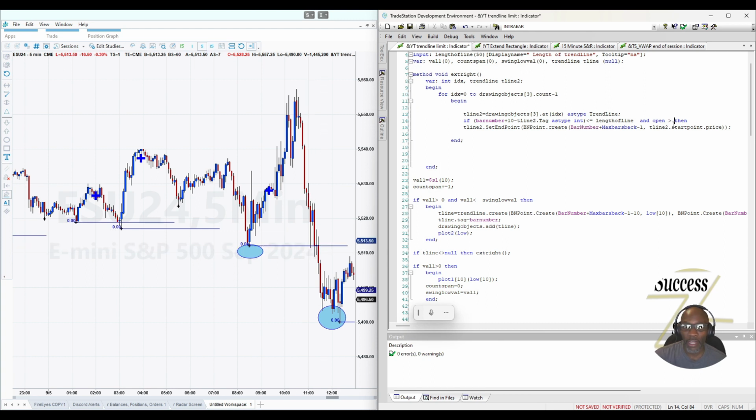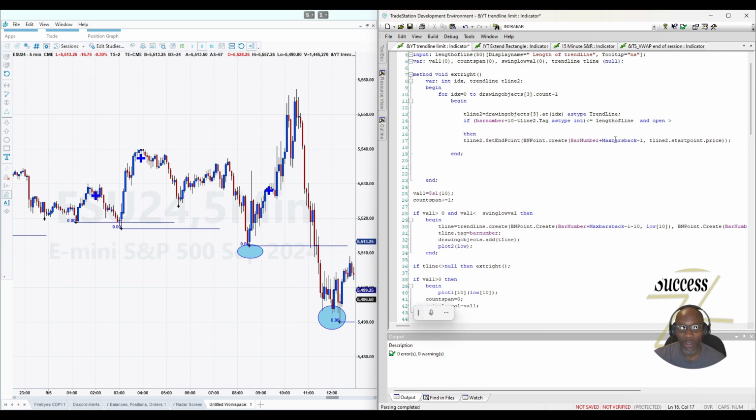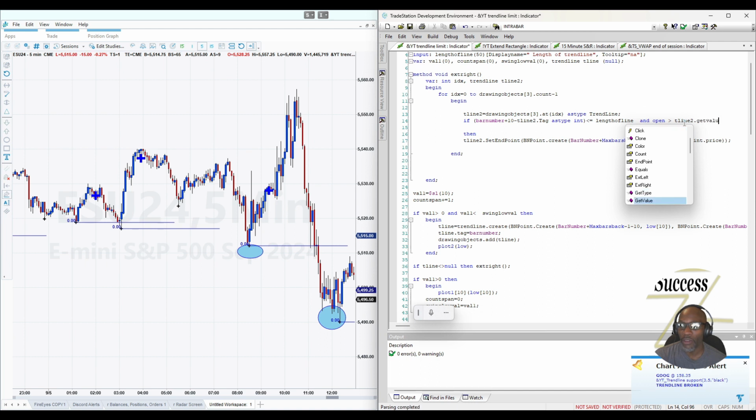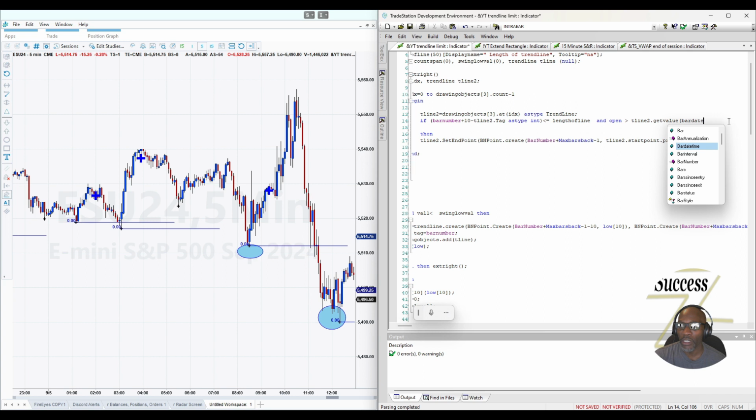Open is greater than, how do we find out what the value of this line is? Well, we've already identified it. We've called it T line 2. So the open is greater than T line 2 dot get value. We're just going to get the value of it. And what are you getting the value of? You put the date time here. Bar date time will be the date time of that current bar, whatever current bar you're on. So if the open is greater than it, then you can go ahead and extend the line.